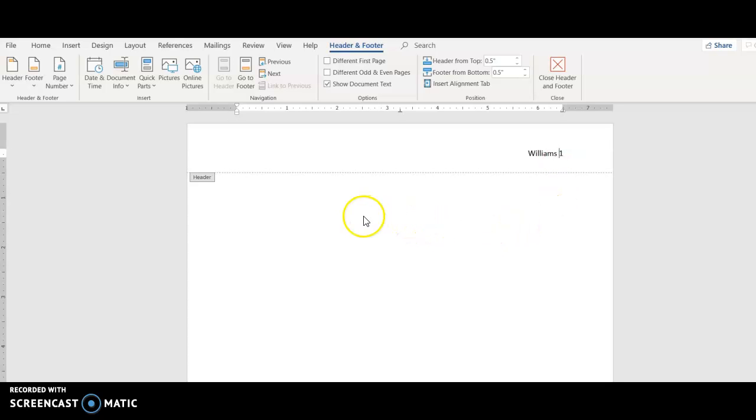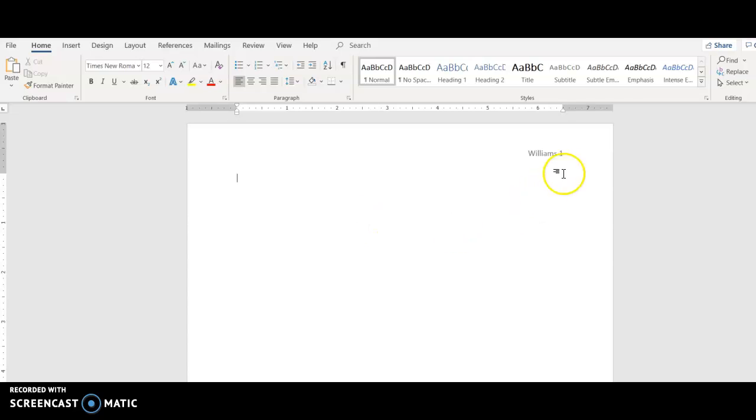Then what I would do is double click out of that, and this will be your header for the entire paper, except that it will change its number every time you go to a new page, and that's what you want. It has to be numbered consecutively.